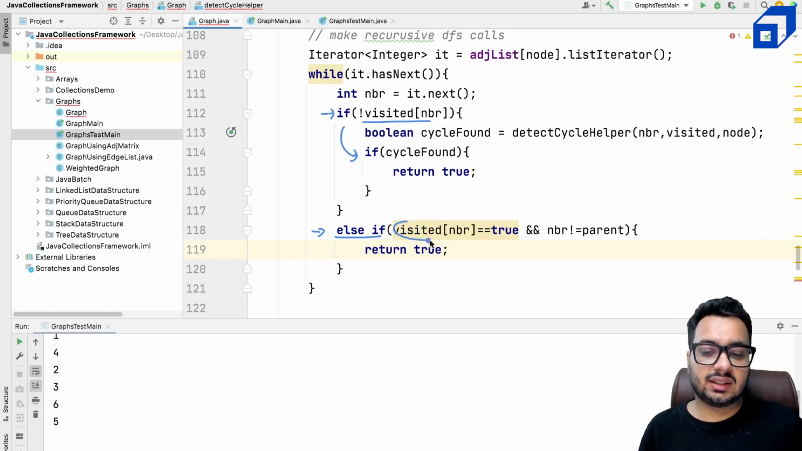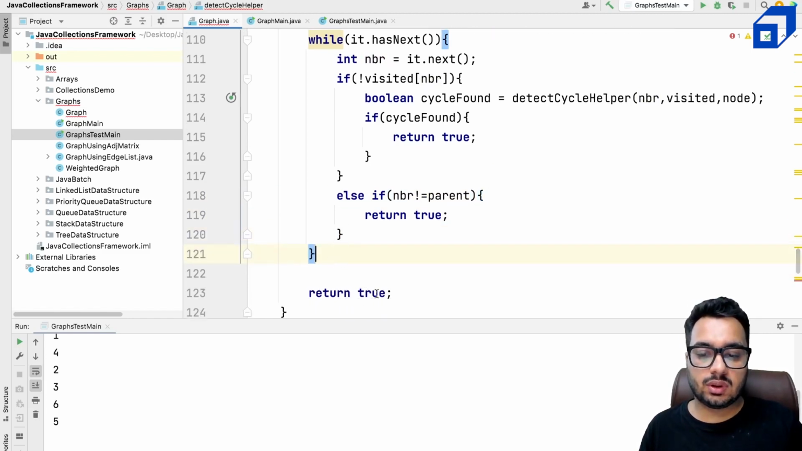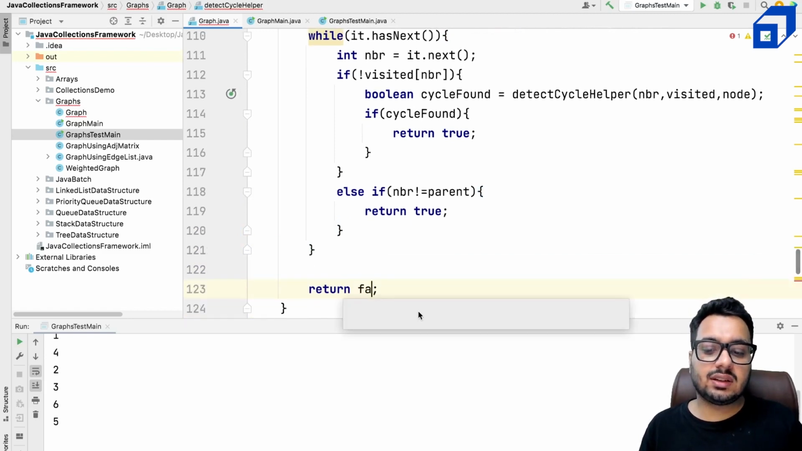So if it is not visited, it will go here, but if it is visited, it will come here. So that means writing this part is optional. So I can just remove this, and I can just simplify the condition to be only this: neighbor is not equal to parent. I'm going to return true. But if I come outside the while loop, that means I could not detect any back edge, right?